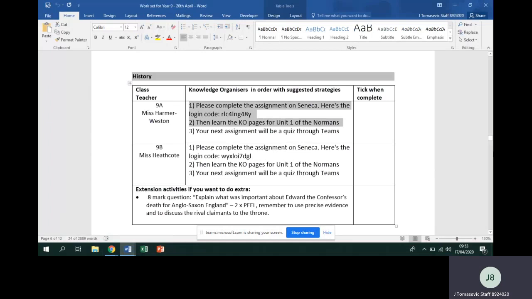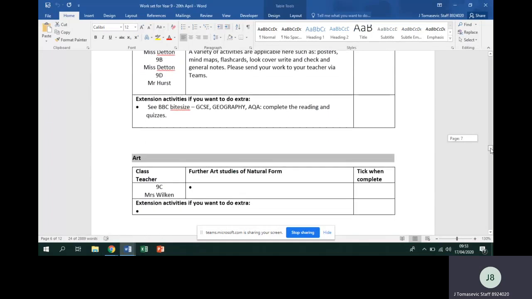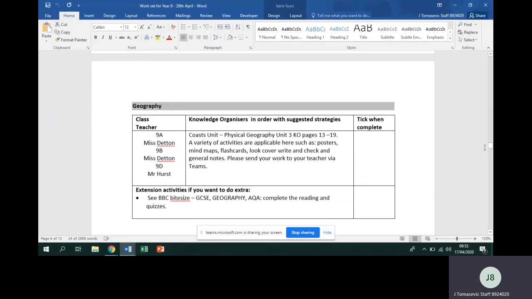Subject C now, let's think about it. What can I be doing? I've got some geography maybe to do. Yes, let's go to geography. And they're saying that it's the coasts unit, physical geography, unit 3, knowledge organizer, pages 13 to 19. And there's a variety of activities applicable here. So I could do posters, mind maps. So I'm going to do a poster and a mind map on that. Go back.